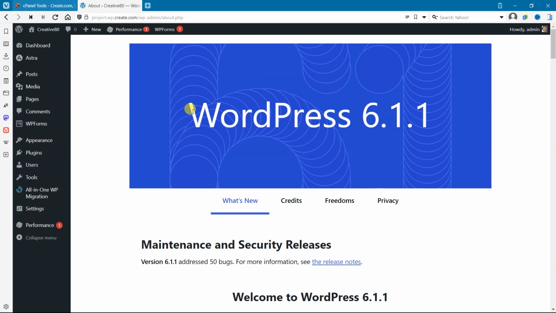Hi guys, welcome to a tutorial on how to upload manually a backup created with the All-in-One Migration plugin. Let's get started. First of all, we will reset our old website and go to plugins and install a plugin called WP Reset.